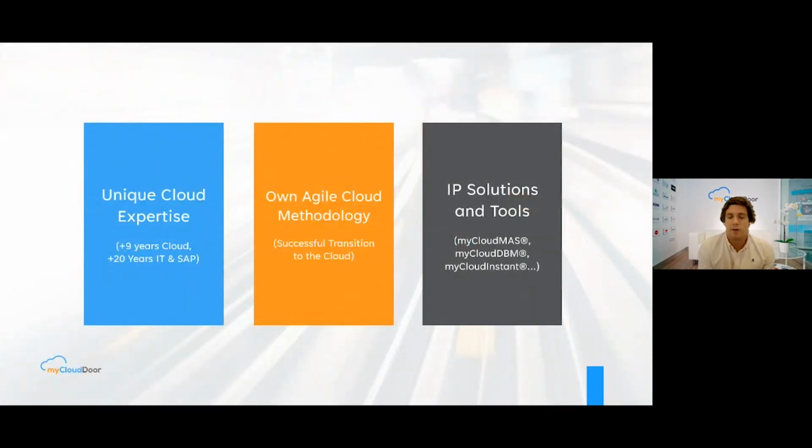So at the end, the additional differentiation value that we provide is this unique cloud expertise. Also, our own agile cloud methodology to ensure this successful transition to the cloud. And also that we have developed IT solutions and proprietary tools to help accelerate the projects and ensure that we can do it in a repeatable and compliant way.